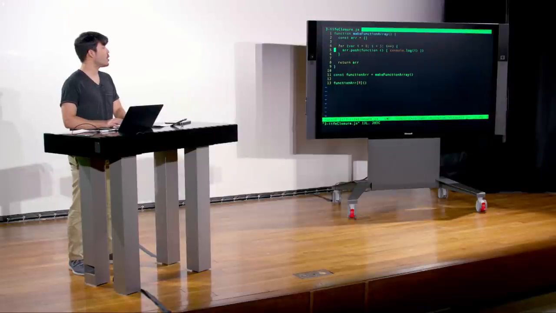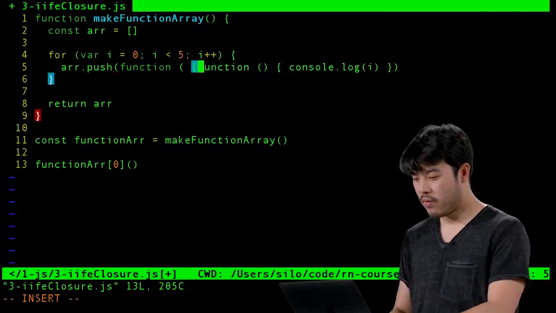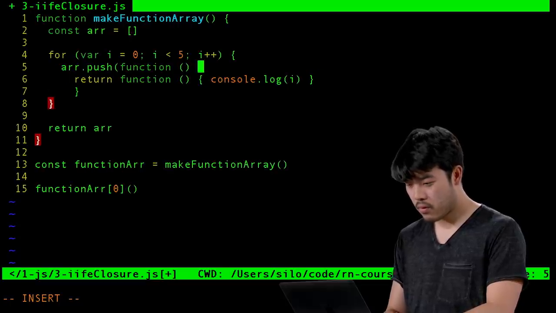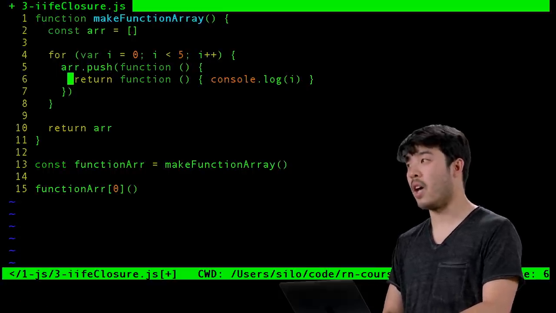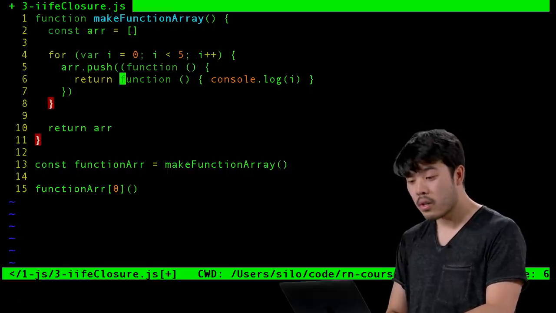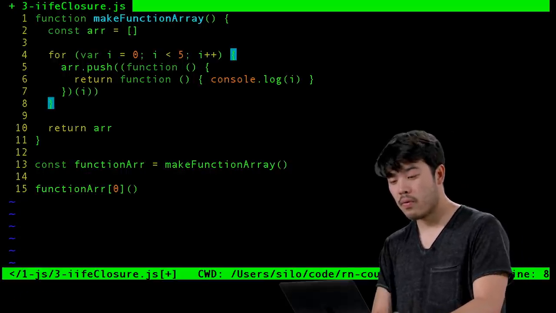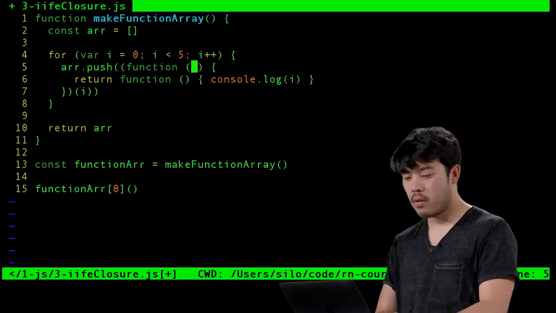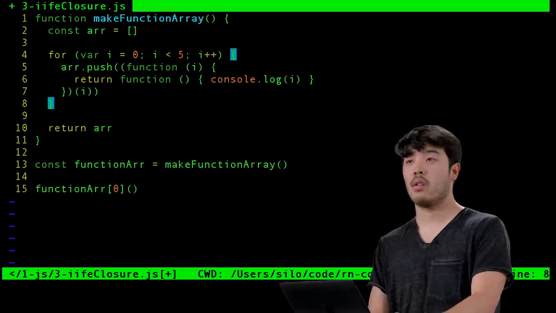So what if instead of pushing a function that console.logs I, we create a function that returns a function that console.logs I, and pass in I? A little bit weird. So now we have a function that returns a function that console.logs something called I. And what we can do is immediately invoke that function with I. Do people see how that creates a closure by using an iffy?